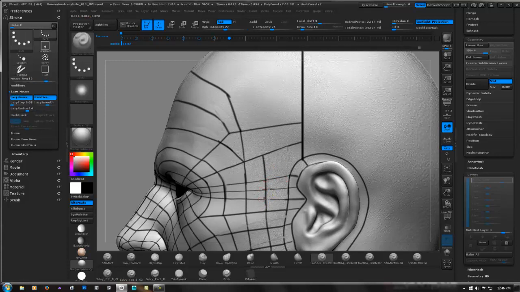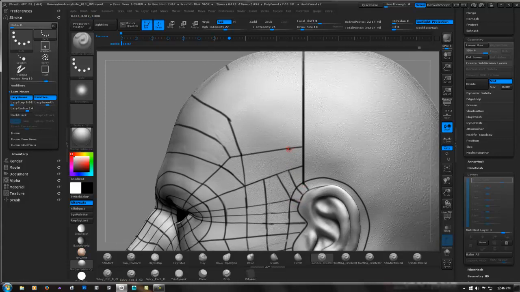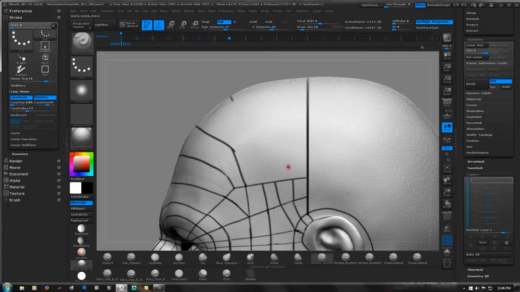What would have worked was to bring this one forward a little bit. Bring this one a little bit like this. And make an extra cut right here. That would have given us an extra loop. There you go. That's a little better.